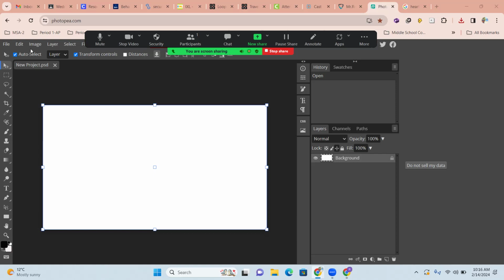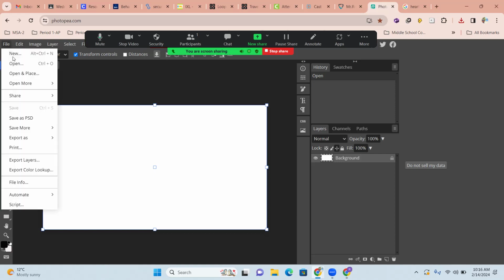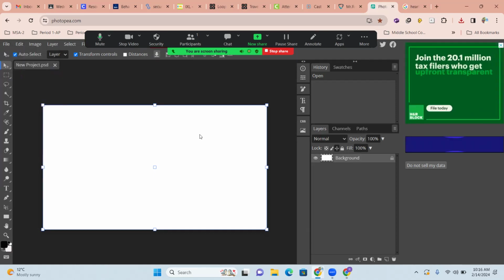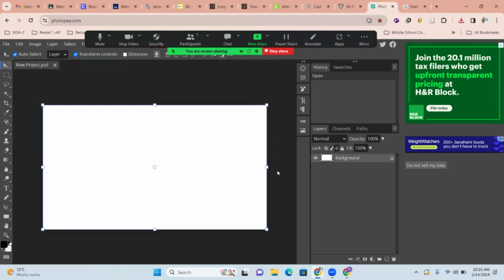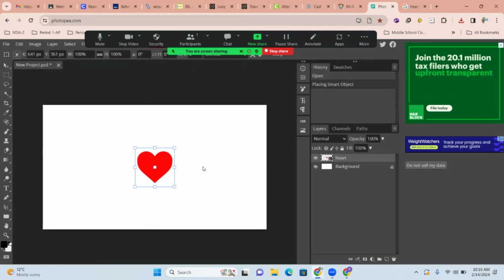So I'm gonna look up for a picture of a heart. So here's the image of a heart. Open and place. Let's have the heart added here, and that's the heart.